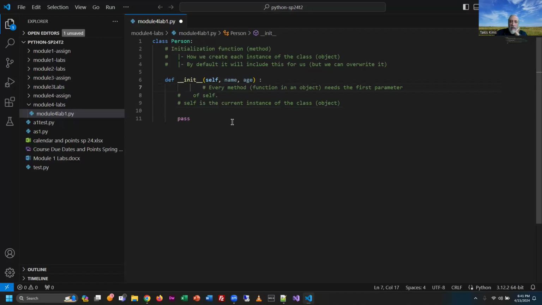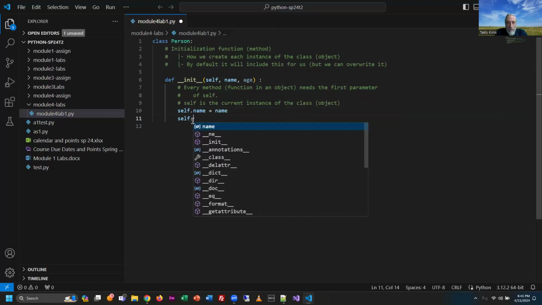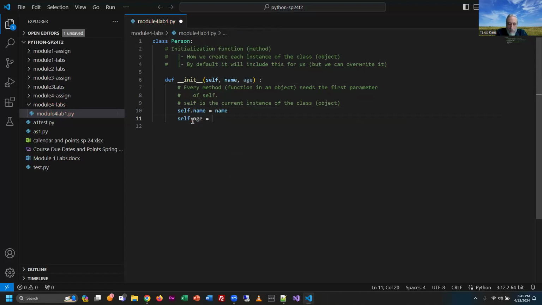So every method or function inside the object needs the first parameter of self. Self is the current instance of the class object. Which one? This one, itself. I know that's really goofy. I'm going to remove the keyword pass here, and I am going to type in self.name equals name. So we'll take whatever is sent in and apply it. And then self.age takes the age sent in and applies it to the object.